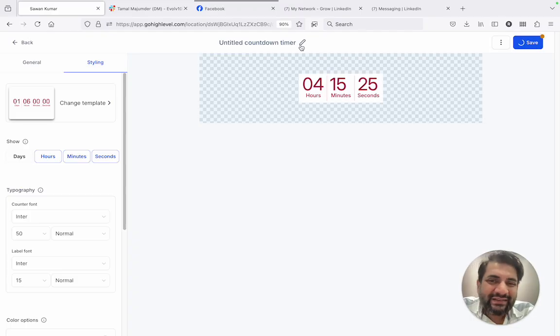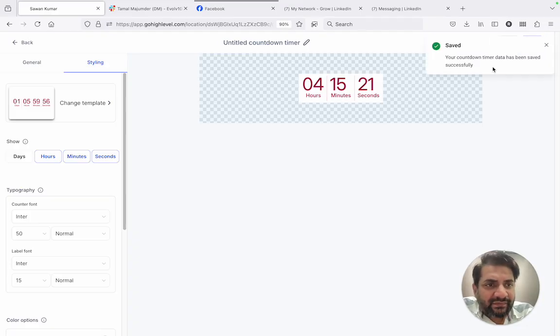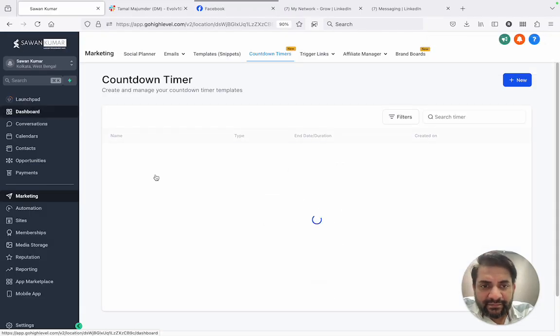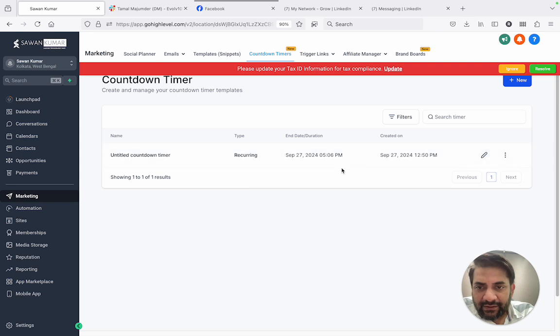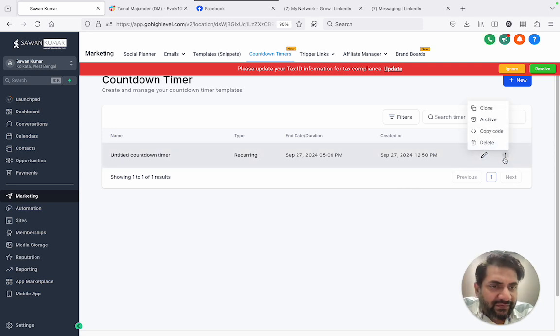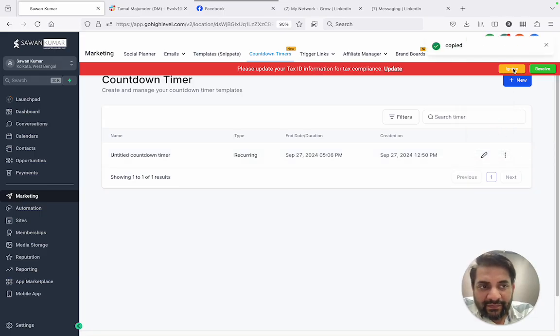Untitled countdown timer, we can rename it obviously, and once it saves, it has been saved successfully. Let's go back. That's this, the countdown timer is created. Now if I want to use it somewhere, I can copy the code and use it.